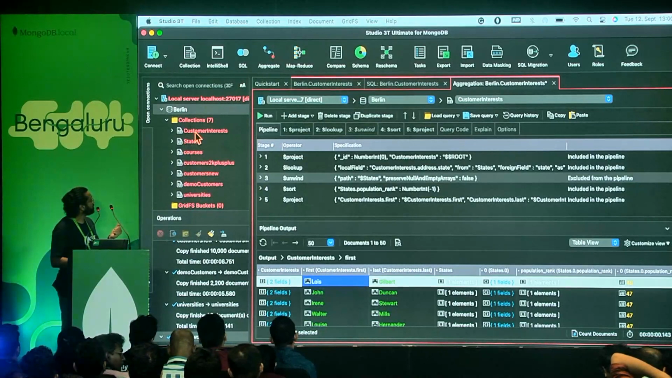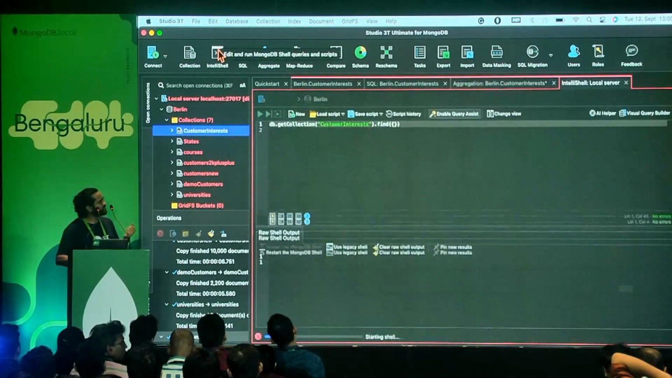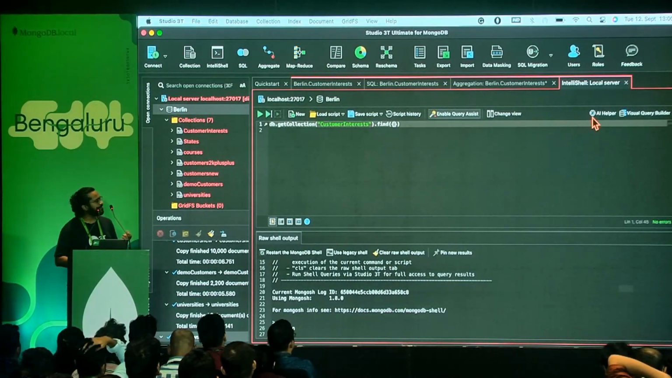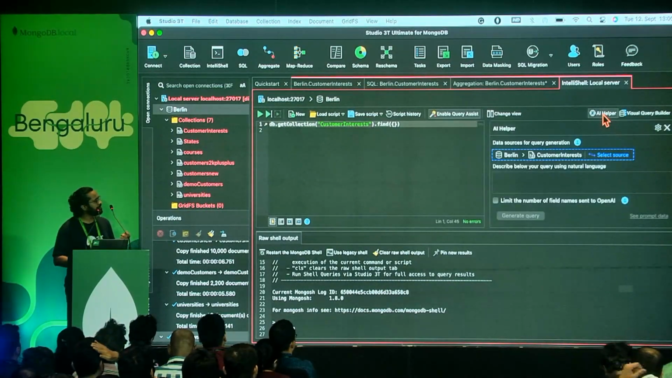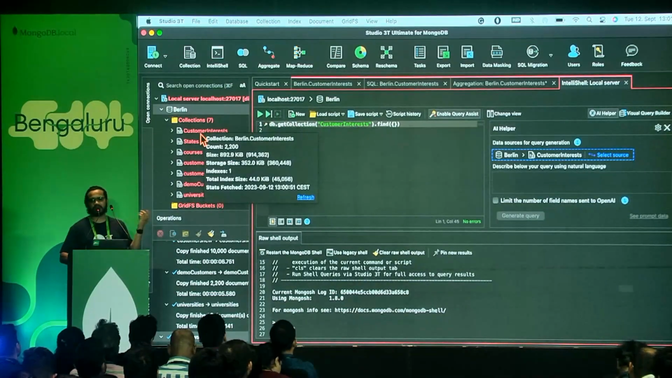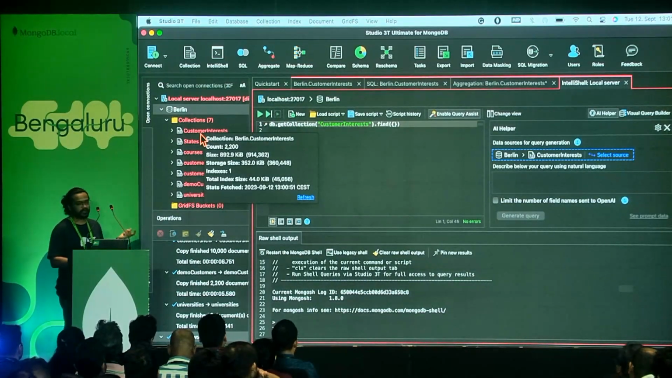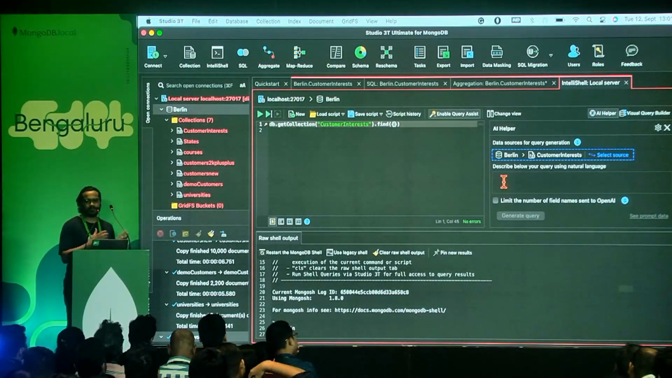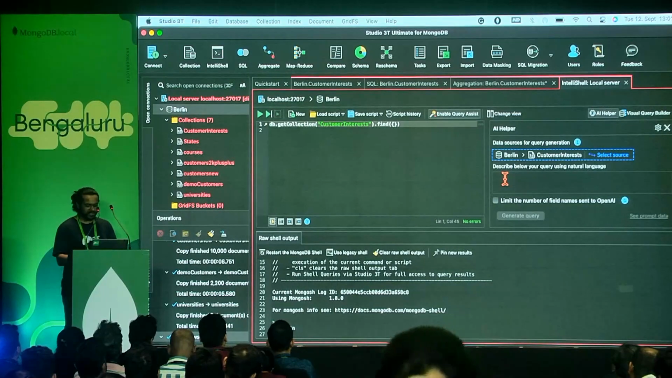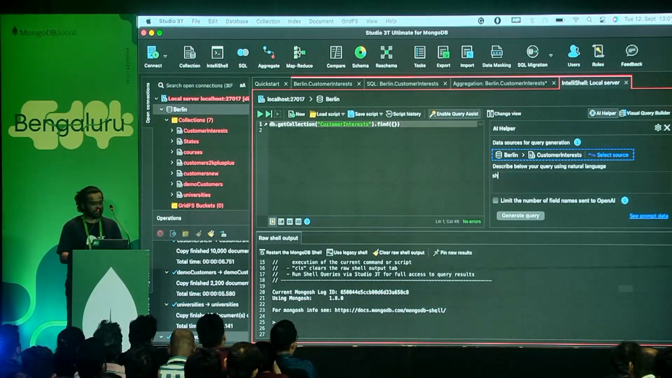I'll quickly open IntelliShell, which is Studio 3T's inbuilt Mongo shell, and we have added AI Helper right here. I've selected the customer interest collection, where we ran just one query on Visual Query Builder. We know there were some people living in Florida state. I'll write a command in natural language to see how it works. So we can just ask OpenAI, show me.